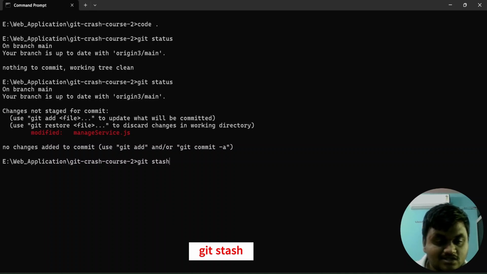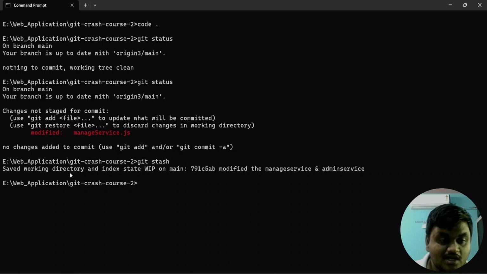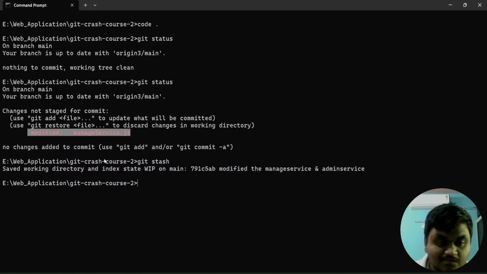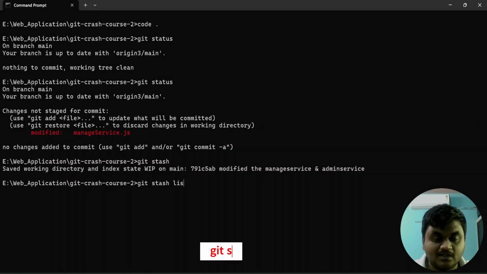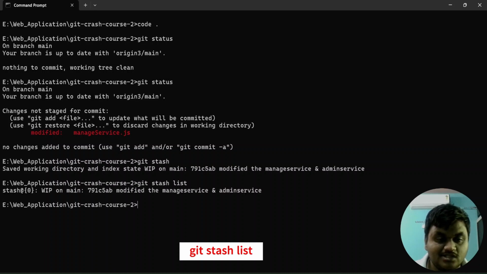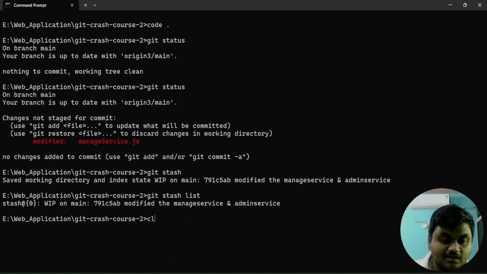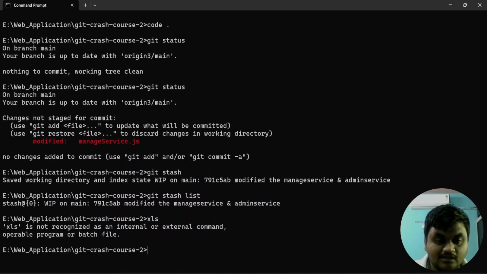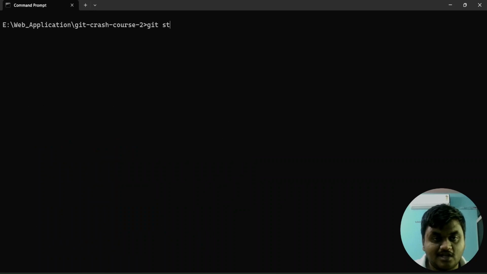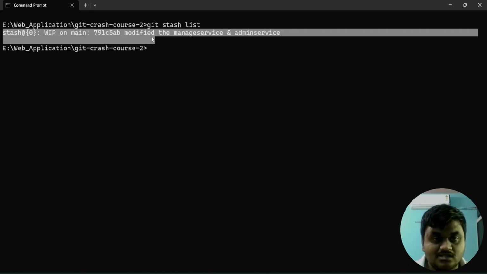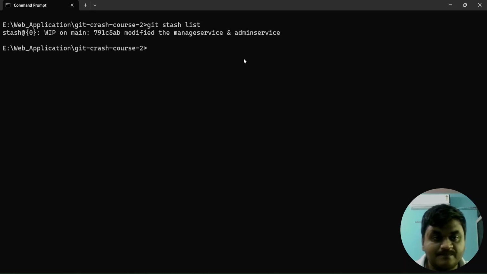If you directly use git stash, it will save the working directory. Whatever changes you have made, it will save in the secret place. If you want to see it, there is a command called git stash list. The font will increase. Clear the screen and run git stash list. I have saved the changes here, like in a secret place.